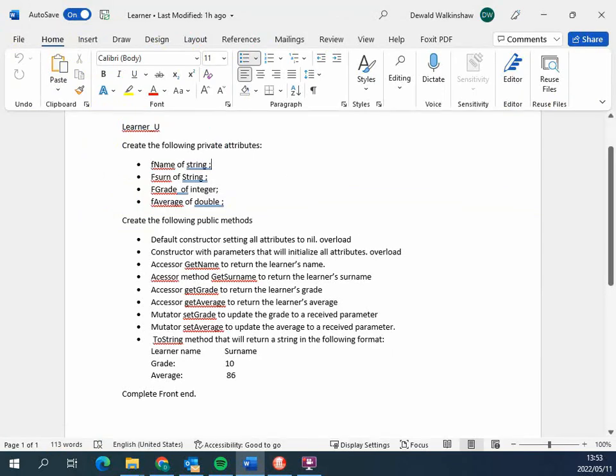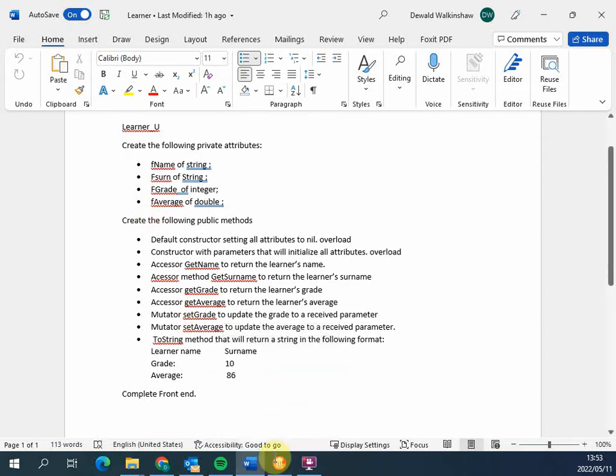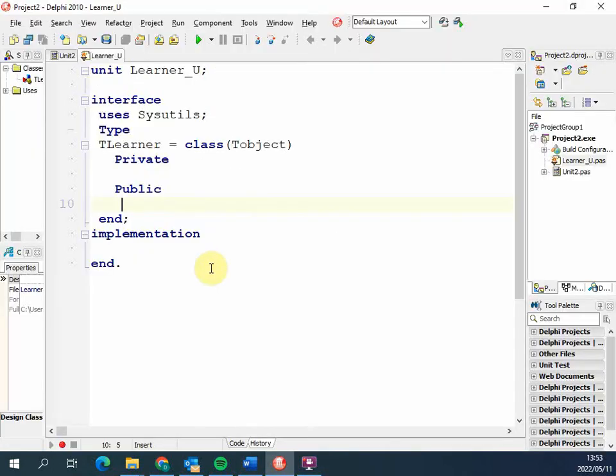Okay, so we are going to start with the first one. It says basically just create the following private attributes. Your attributes, unless they say otherwise, are always going to go underneath your private section. In this case, we've got fname and fsurname, which are both going to be strings. Because it's the same data type, you can just say fname, comma, fsurname.